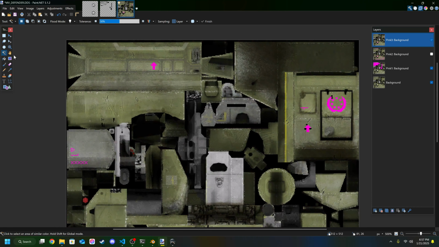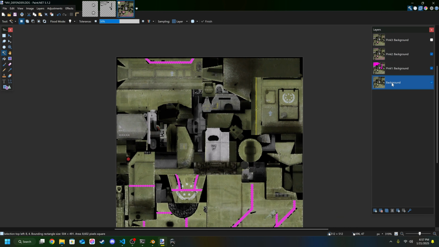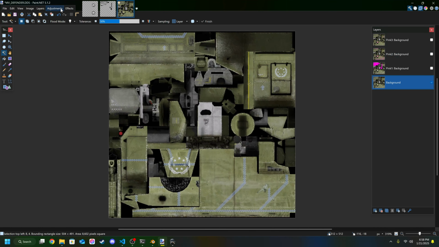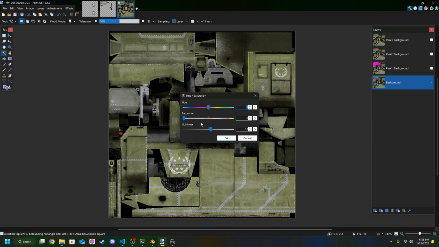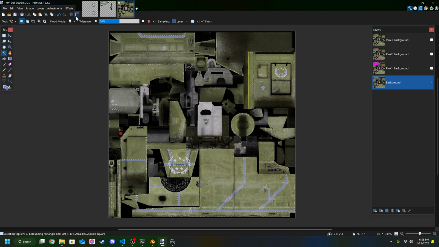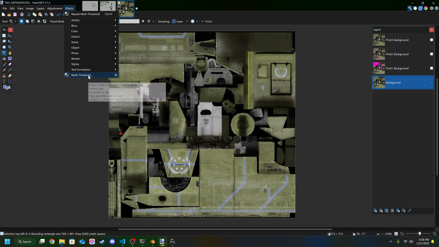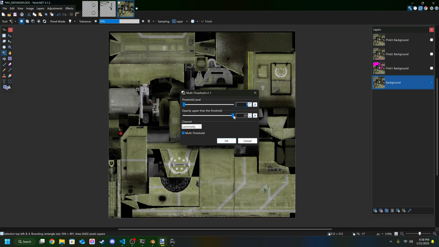We can do this by clicking on the magic wand and pressing Control Shift left click, going to Pink Layer 2, then Control Shift left click. Now make sure the background is highlighted and you remove the other layers. Then go to Adjustments, then go to Hue and Saturation, set the saturation as 0, set the lightness to around 10, and press OK. Then go to Effects, go to Multi-Threshold, and set the opacity to around 100.